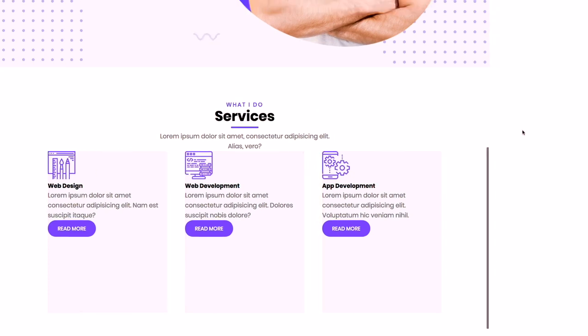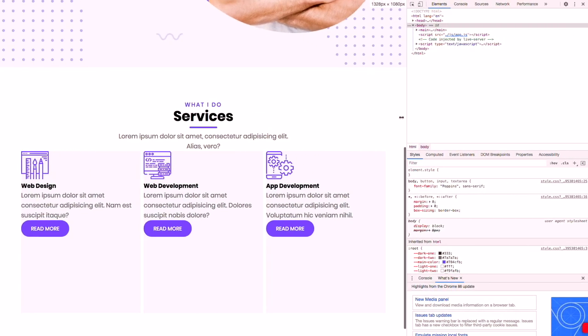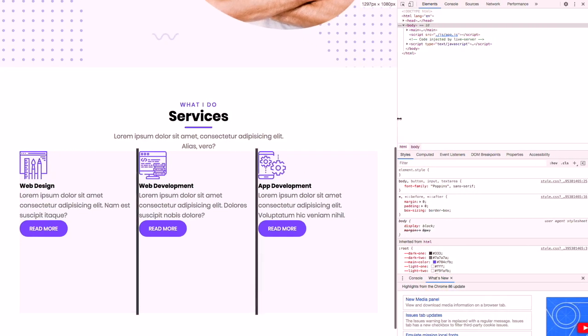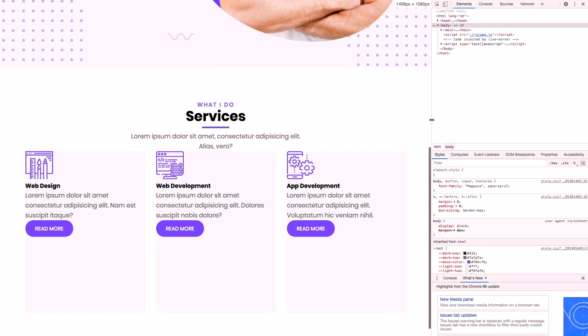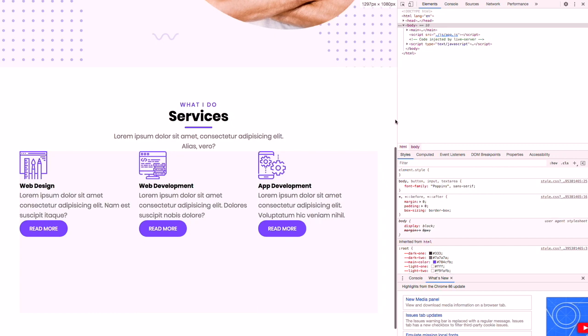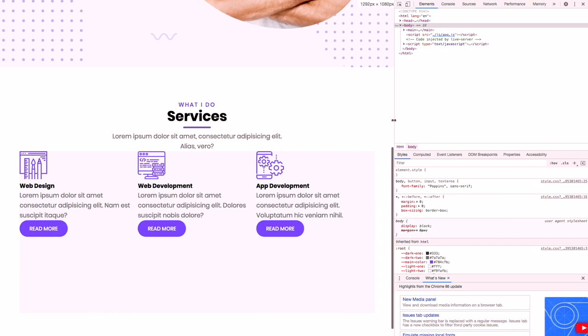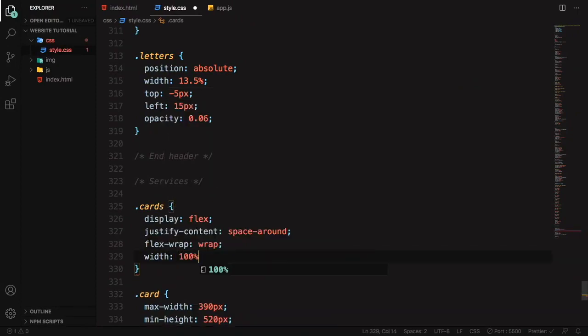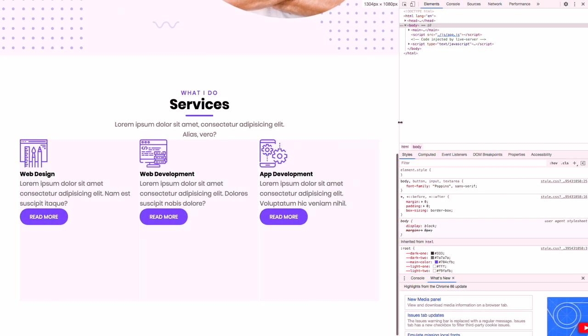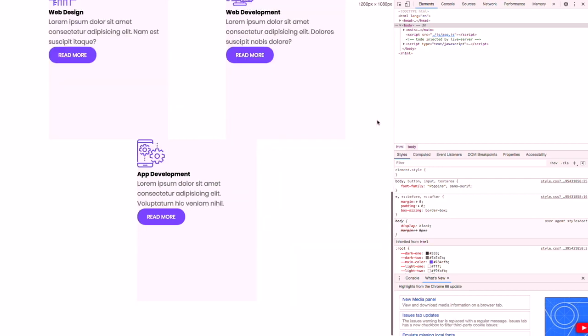Alright, now if I open the inspector and shrink the screen, you will notice that at the point when the cards get attached, they will start to shrink too. So we don't want that. Instead, at that point, we want the last card to go into a new line. So to do that, I'm going to set flex wrap to wrap and make sure that the width is set to 100%. Let's save that. So now if there is no more available space for the last card, the flex container is going to add a new line and put that card in that line.